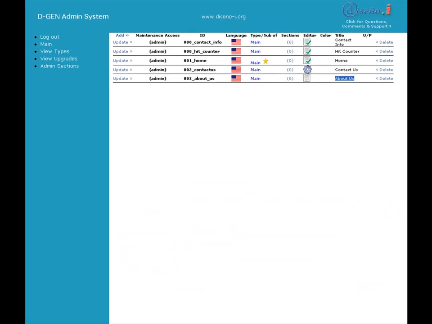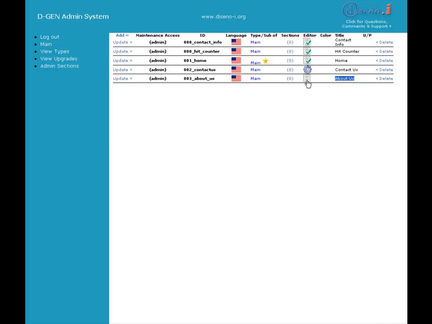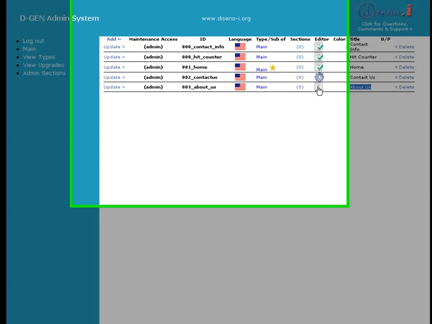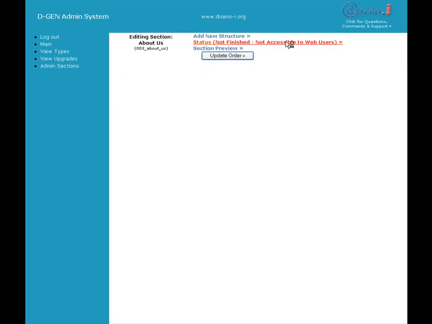Click Reload or Refresh and you see the section is not showing up because there's no green check mark over the editor icon, meaning the section hasn't been activated. It is not visible for web users. Let's click on this icon and see the status, not finished, not accessible to web users. Let's click on the status link. It will change to Finish, accessible to web users.